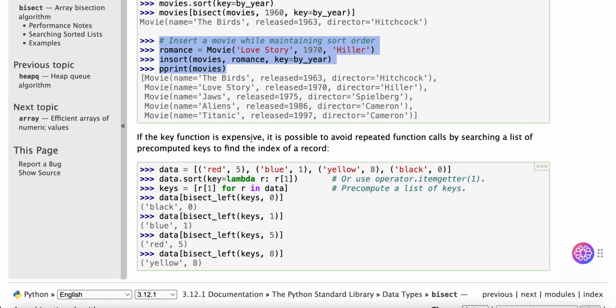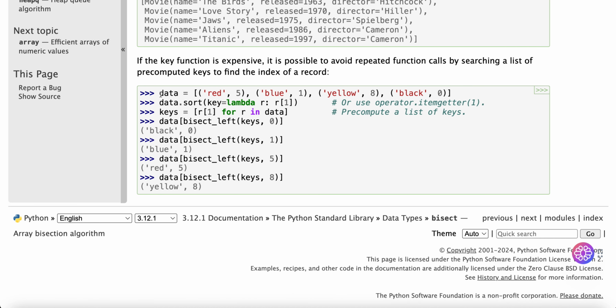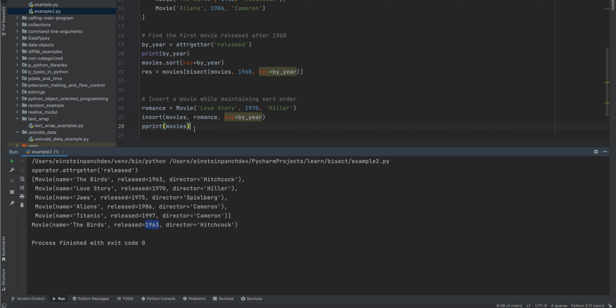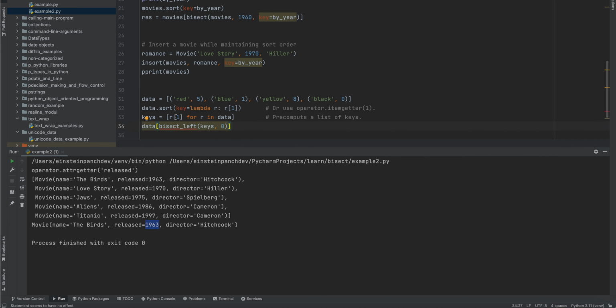If the key function is expensive, it is possible to avoid repeated function calls by searching a list of pre-computed keys to find the index of a record. data = [('red', 5), ('blue', 1), ...]. data.sort(key=lambda r: r[1]), or data.sort(key=operator.itemgetter(1)).